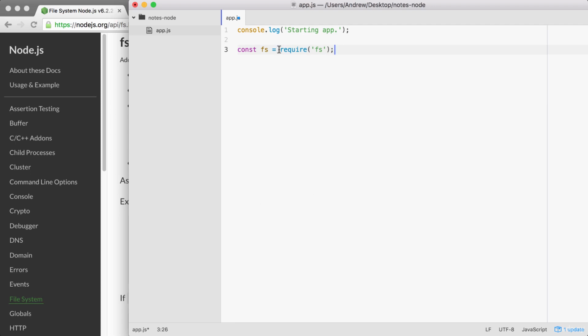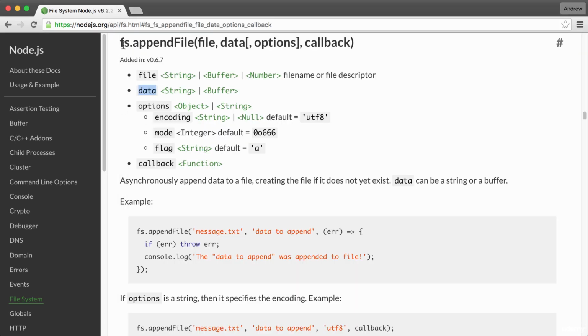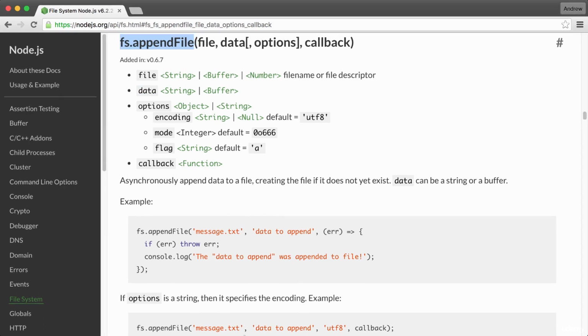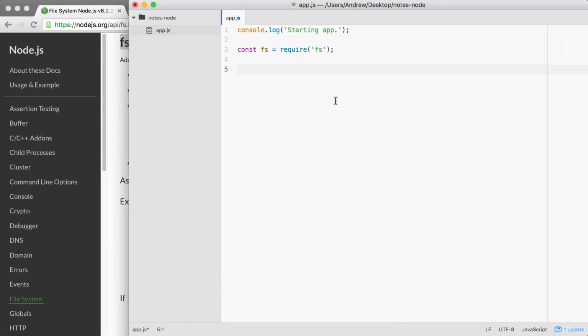This is going to tell Node you want to fetch all of the contents of the fs module and store them in the fs variable. At this point, we now have access to all of the functions available on the fs module, which we explored over in the docs, including fs.appendFile. Back in Atom, we can call appendFile by calling fs.appendFile, passing in the two arguments that we're going to use.